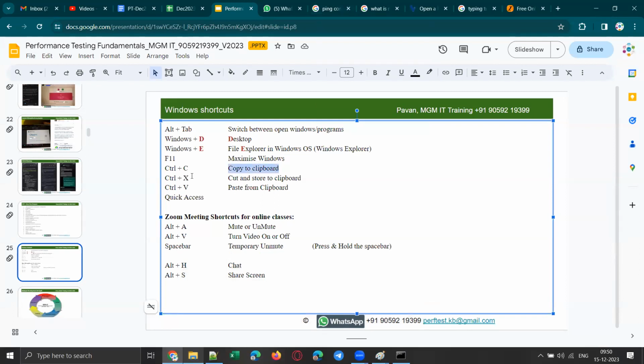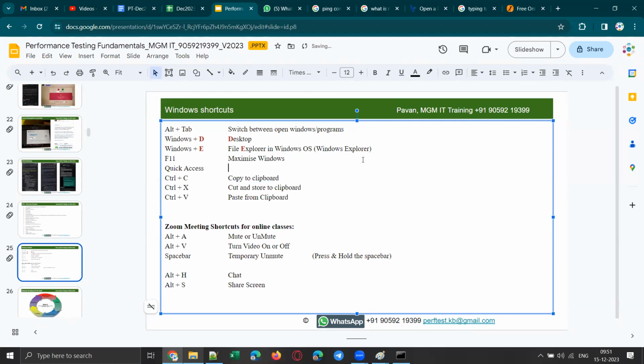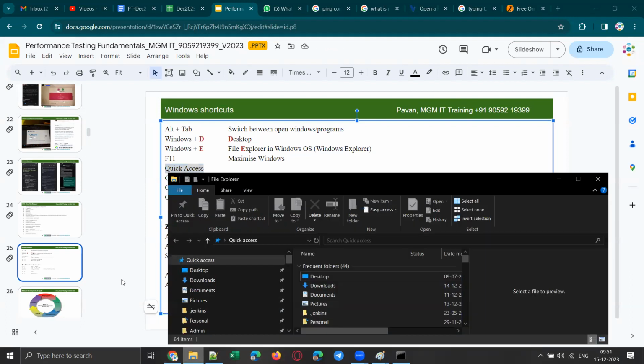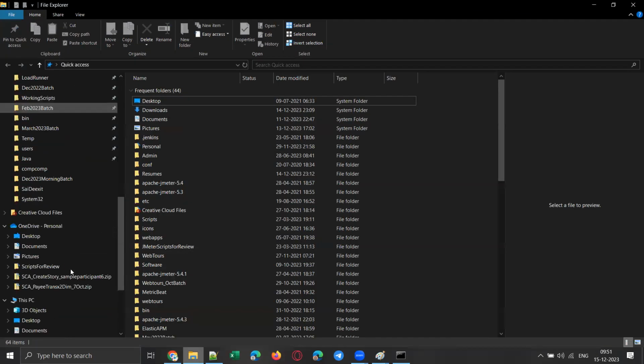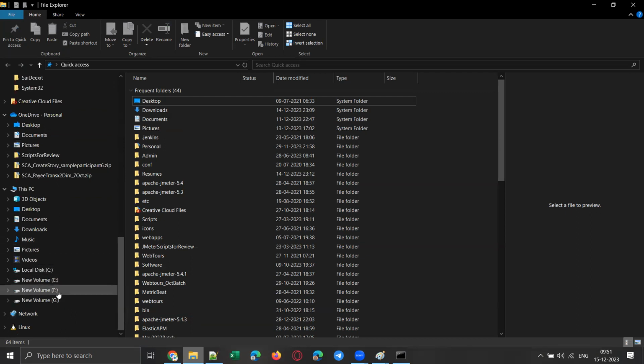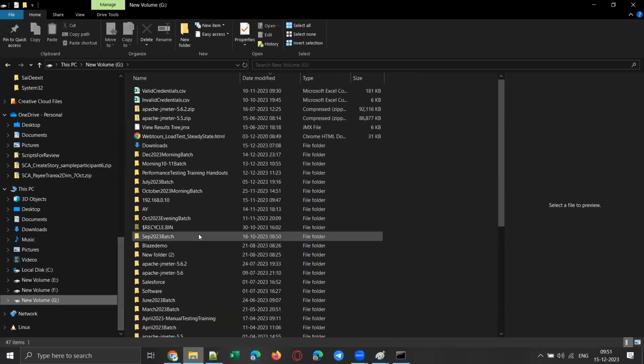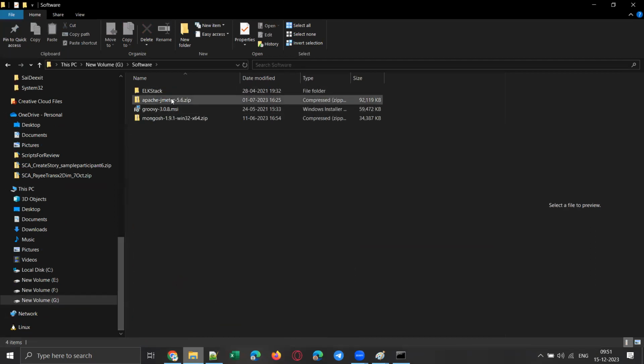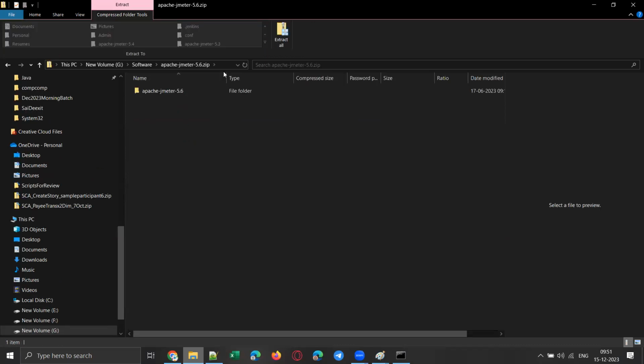And then all of you know Control C, Control X, and Control V. I will not explain that. One more important feature is Quick Access. This is another important feature that I would like everyone to use. What is this Quick Access? Let's say, for example, I have 4 drives on my machine: C, E, F, G, and I have my software folder somewhere in the G drive. In that software folder, I have this JMeter folder. And let's say I frequently visit this folder.